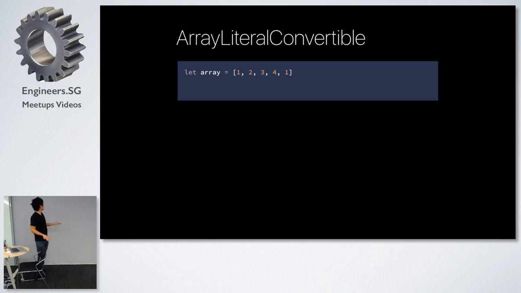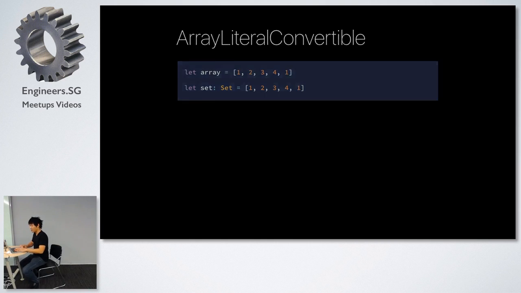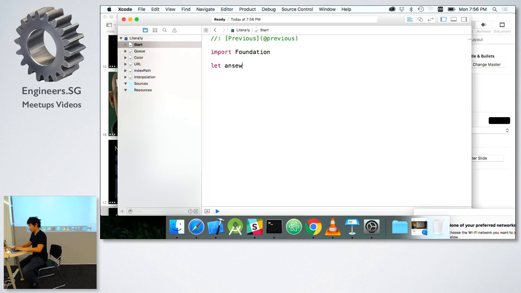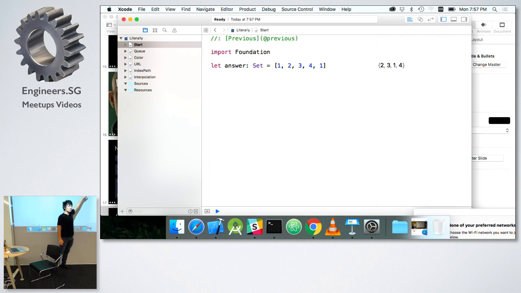The other really common one that we know and love is the array literal convertible. And Swift 1.2 introduced something called Set. And you're like, oh, sweet, I can use this syntax. But do you guys know what actually happens when you do that? I'm sure you do, but let's just pretend we don't. So here we initialize an int array. Now using the same literal, we now initialize a set. If you notice, one is missing, because it's a set. It's like, oh, why is that happening?